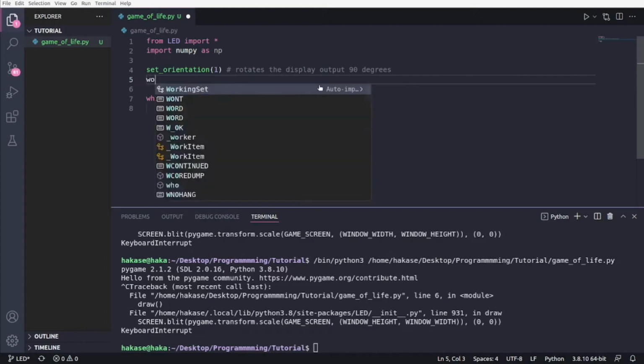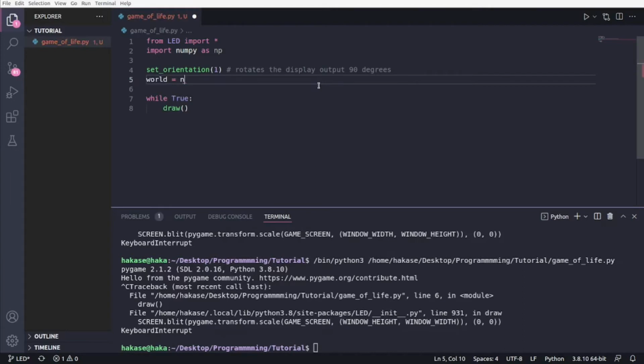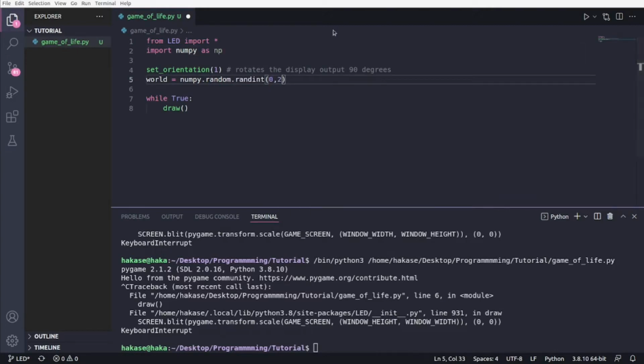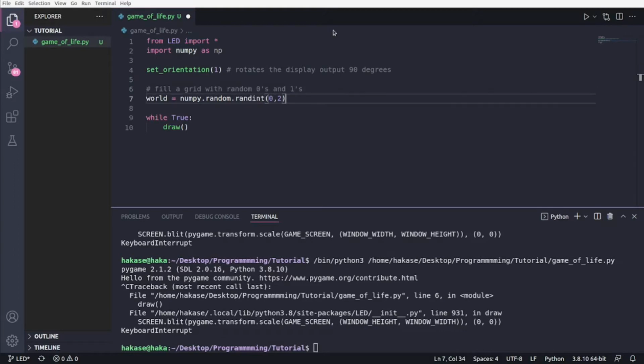So let's go ahead and do world is equal to numpy dot random dot randint, that means random integer, and we'll go ahead and fill the grid with numbers starting from the low end at 0 and to the high end as 2. And so what this actually means is from 0 up until but not including 2. So that's 0 or 1. So fill a grid with random 0s and 1s. And now we need to specify size.